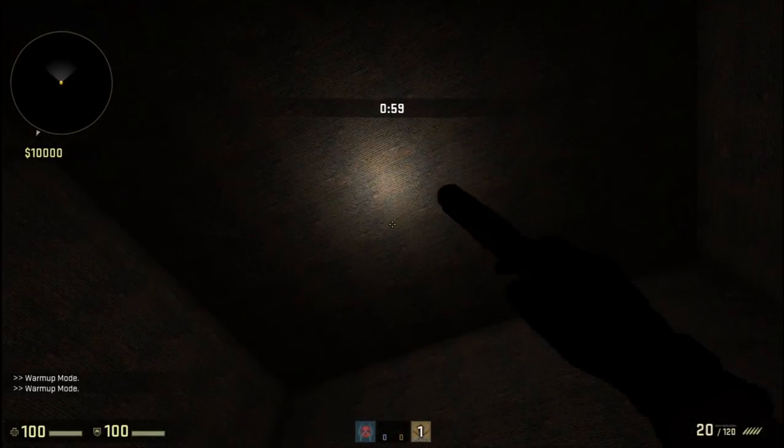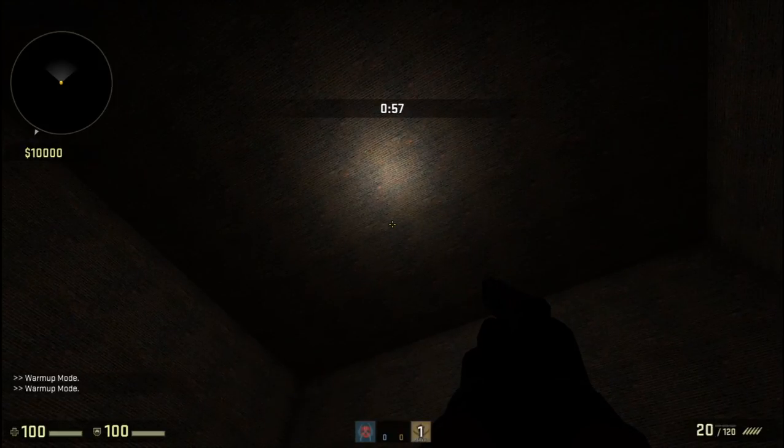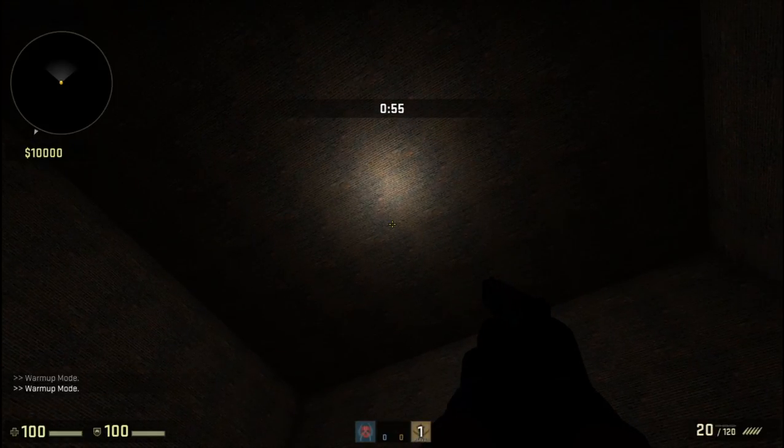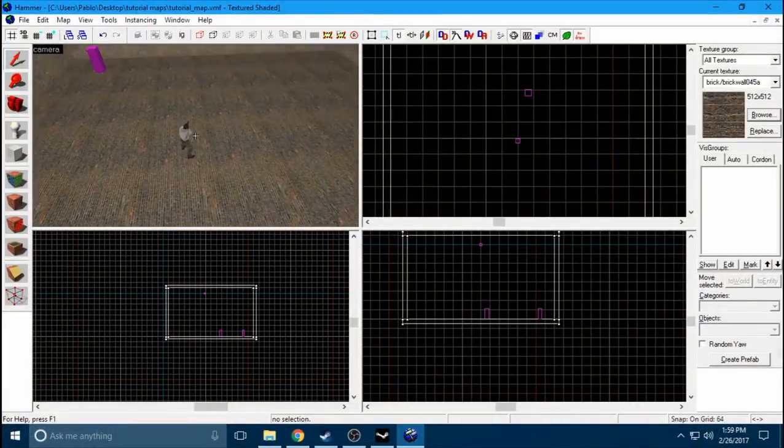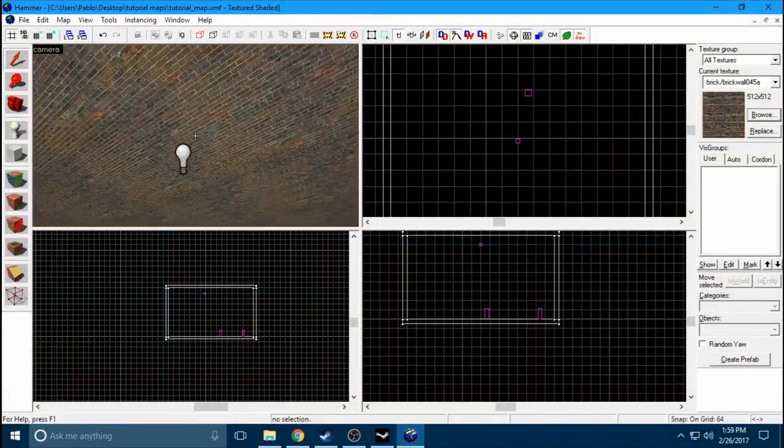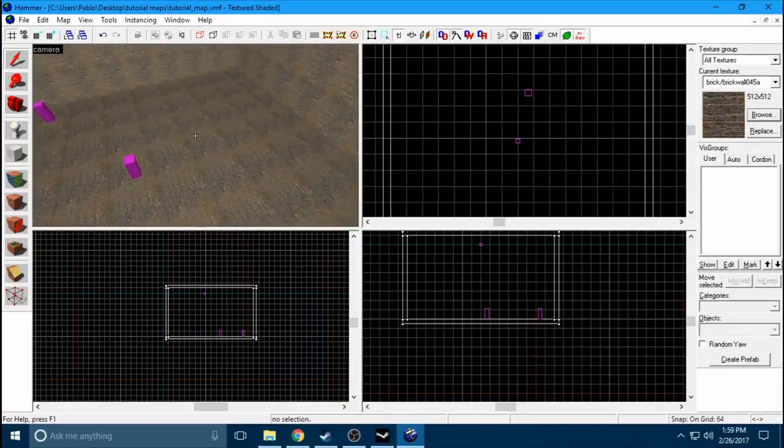I will go over in a little bit some more of the other lights that we have, like light environment, light dynamic, and I will briefly cover the skybox, and we will go back to Hammer right now. So we've gone ahead and fixed our black wall problem with this little light up here. Now you'll notice that the room is still pretty dark.